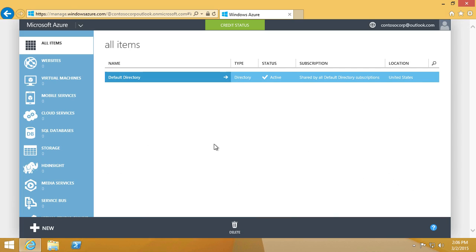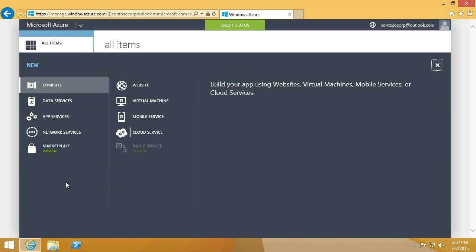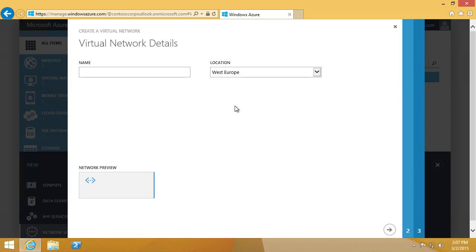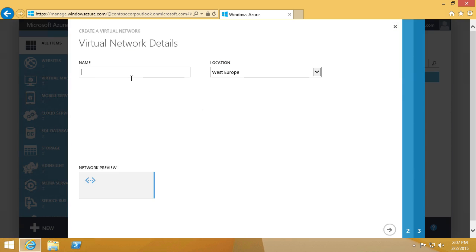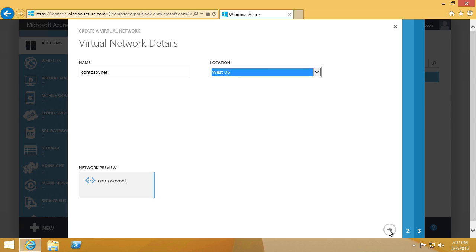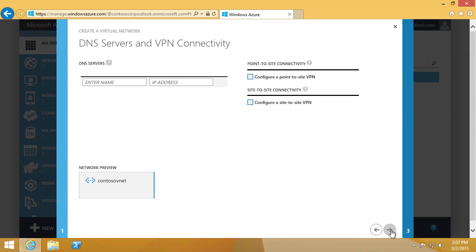First, we need to create a virtual network. So we go to the Azure portal and click New. Then go to Network Services, Virtual Network, and Custom Create. Enter a name for your virtual network and choose the closest region. Then click the arrow right here to go to the next step.